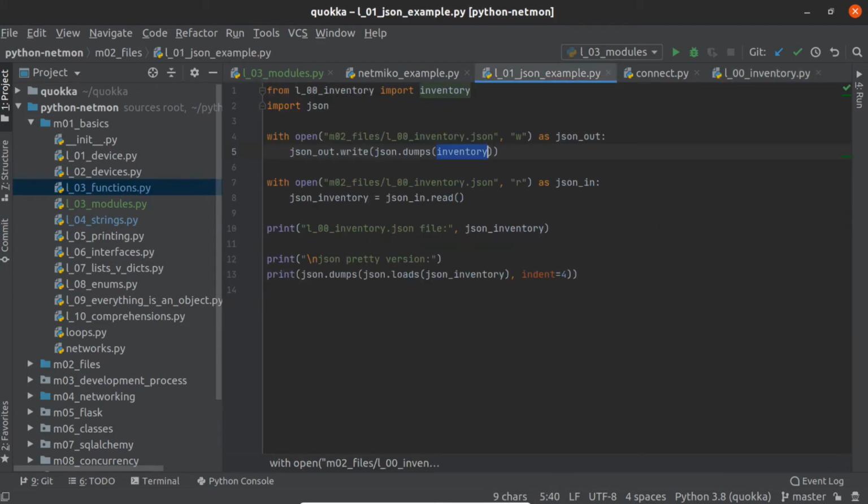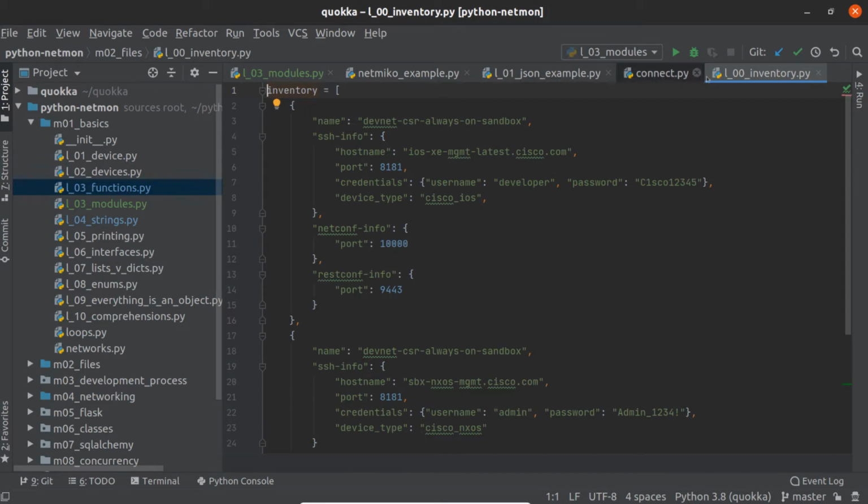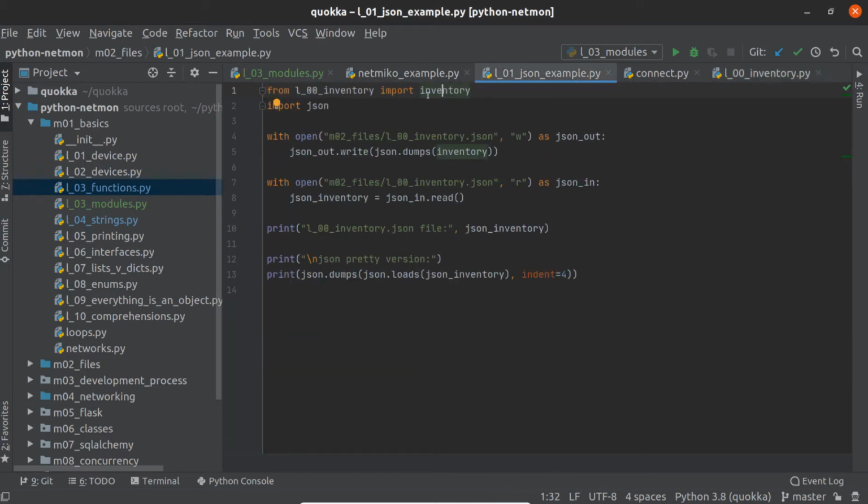In this example here, you can see I say from L00 inventory, that's the one that we just looked at, import inventory. Well, let's take a look at what that is. I'm going to do Control B to take me to exactly where I defined that. This is what we were just looking at. Here I'm referencing this variable, which, as you can see, is a list of dictionaries, and each dictionary has information about a specific device. So in my example here, I'm not referring to a function, but I'm referring to actual data. So you can do both of these things.